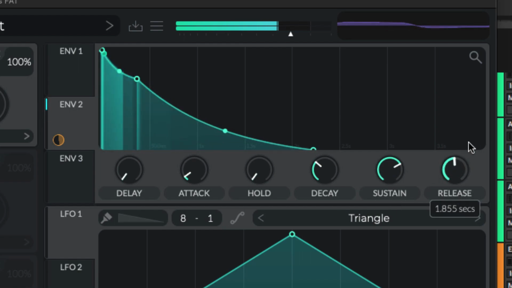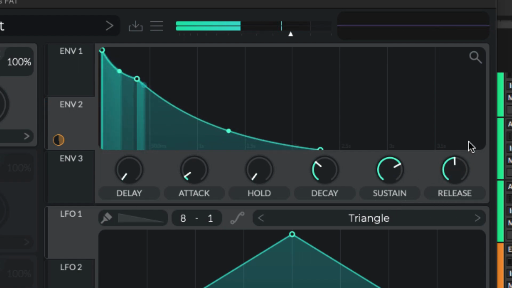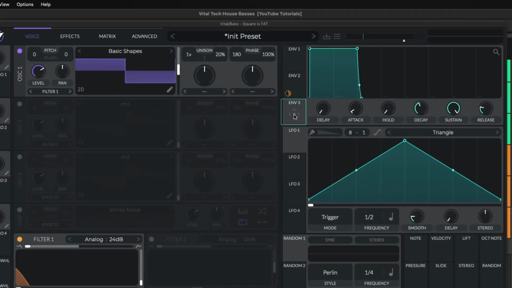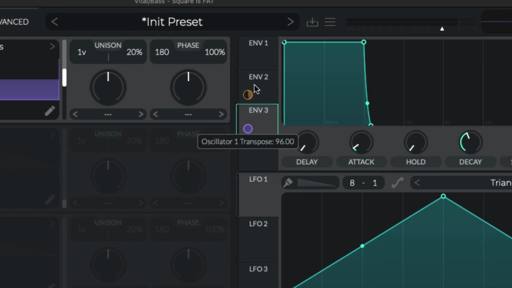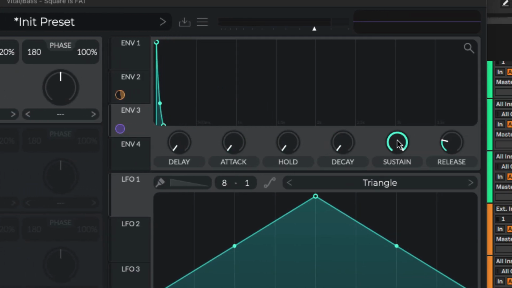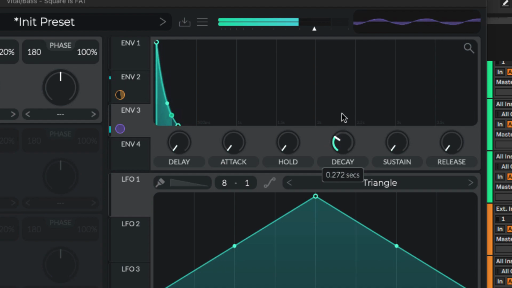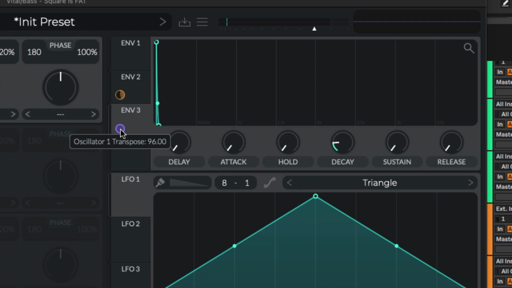Just going to bring the release up to smooth out the tail. Then take envelope 3 and drag it to the pitch of oscillator 1, increase the amount to the maximum as far as it can go, and bring all of your ADSR parameters down. You're then going to start to bring up the decay, and you're going to notice it produces this knock and punch that's going to allow this bass to cut through the mix.